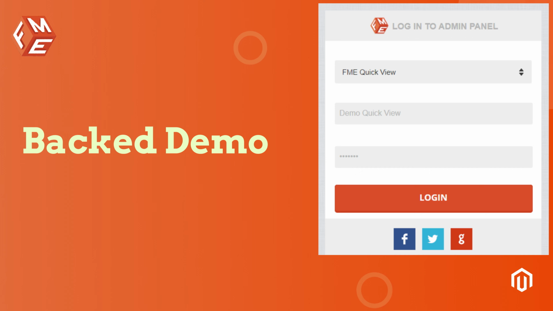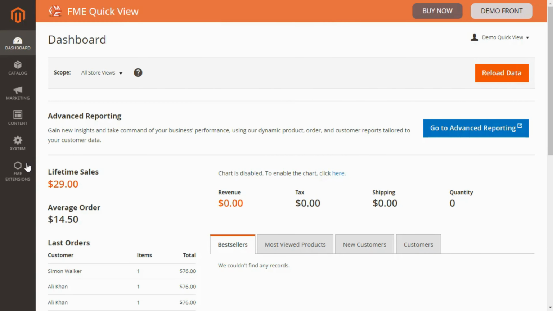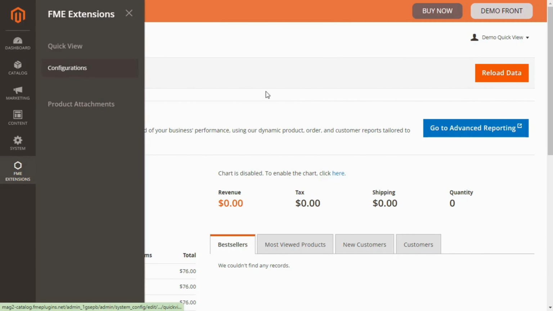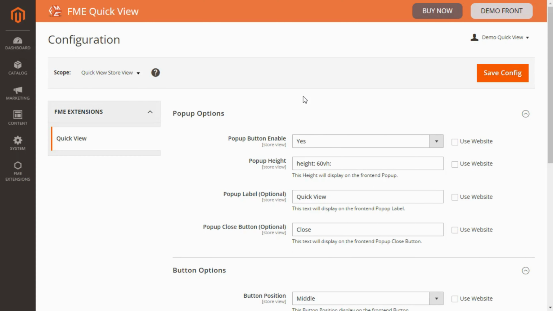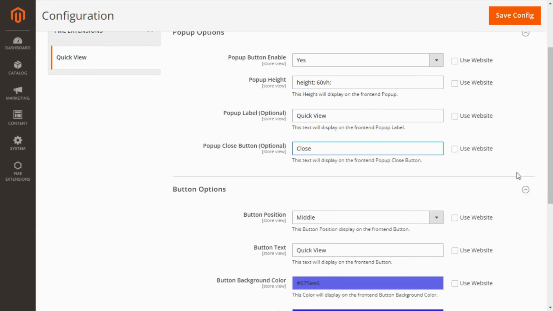Log into your Magento 2 admin panel. Navigate to FMEextensions configurations. In the pop-up options section, you can disable the pop-up button, set the pop-up height and label, and choose to display the close button.